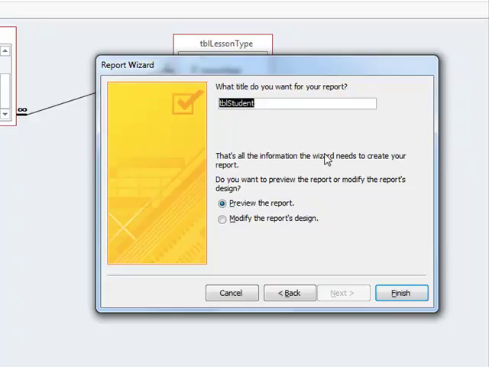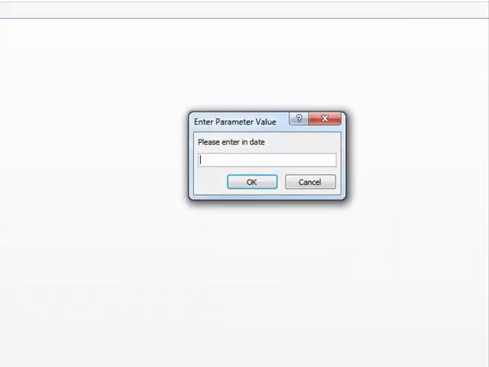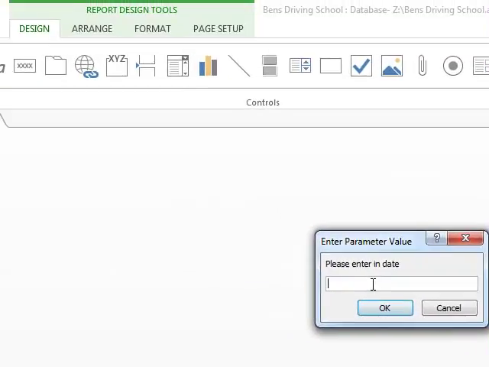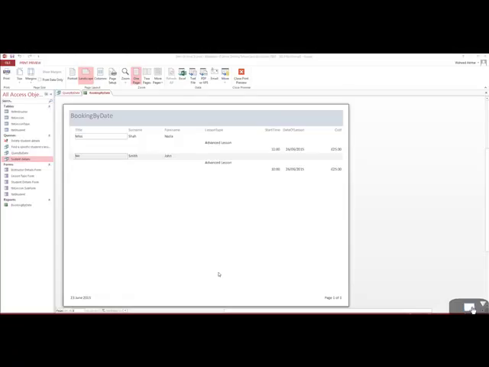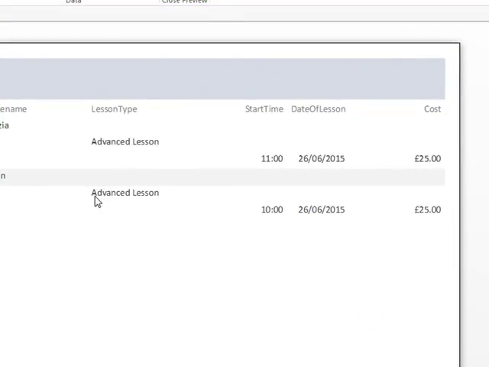and we can call this report student bookings, or we can call it booking by dates. Click on Finish. So now when we run this report, we can type in the date 26/06/2015. So you need to make sure when you test out this report that you've got some bookings on a date. Click on OK, and now I've got details of this booking on this date. You can see now our grouping has taken place, and also our sorting of our lesson has also taken place.